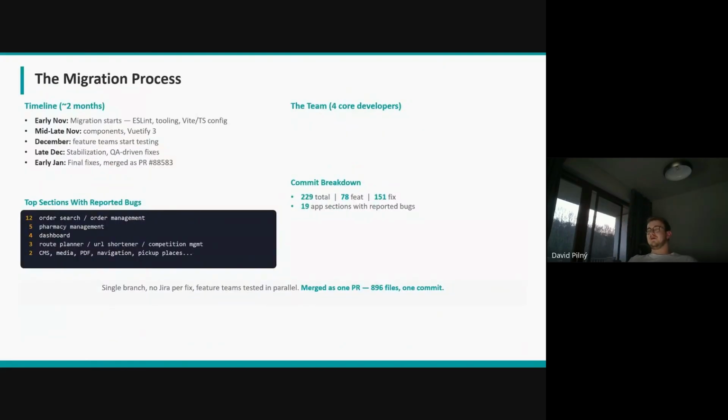So here is an overview of the whole migration process. It started in early November, and we finished right after Christmas. And on the first day in January, we deployed the migrated version to production. And here you can see the top section with the most bugs. I think it was just for fun.